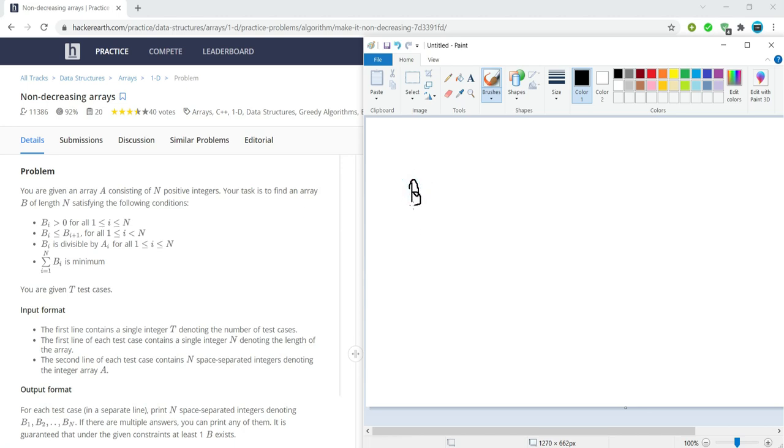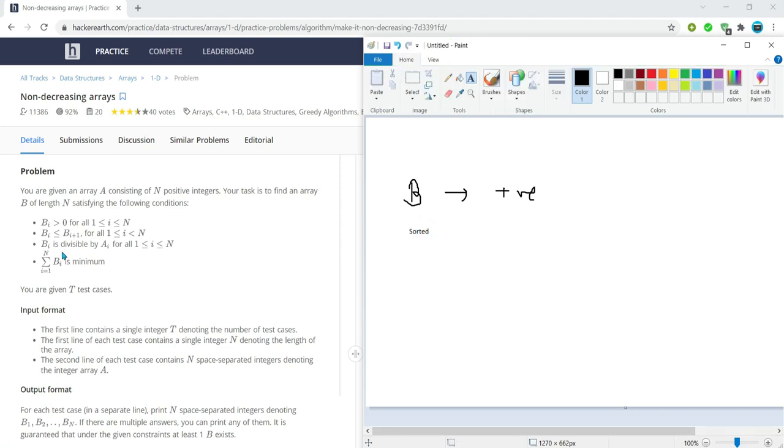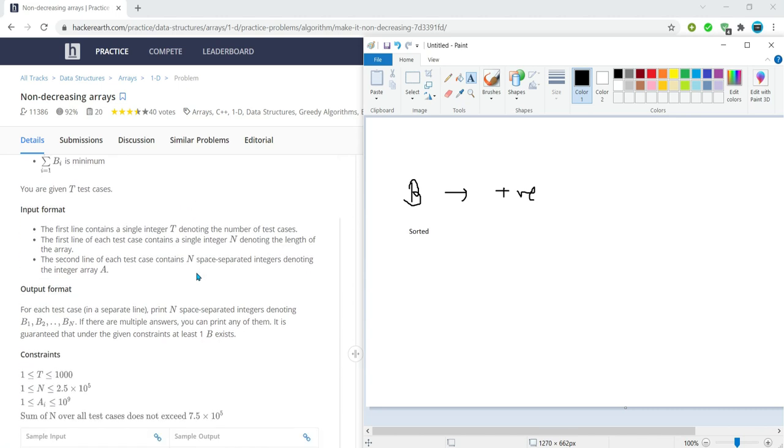So let's say we have a b array. All the numbers should be positive. And next is b of i less than or equal to b of i plus 1. So this means that the array should be sorted. The second condition says that the array B should be sorted, and the third condition is b of i is divisible by a of i for i between 1 to n. This means that b of i should be divisible by every corresponding term a of i.